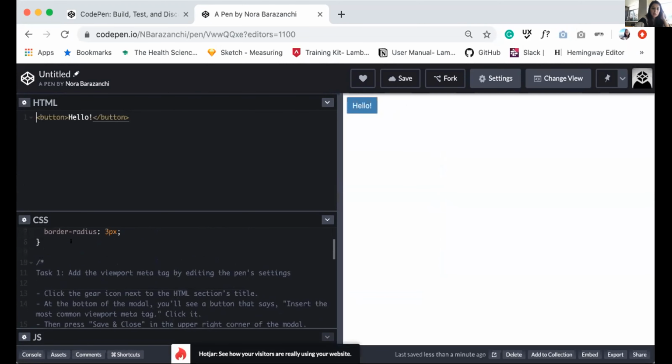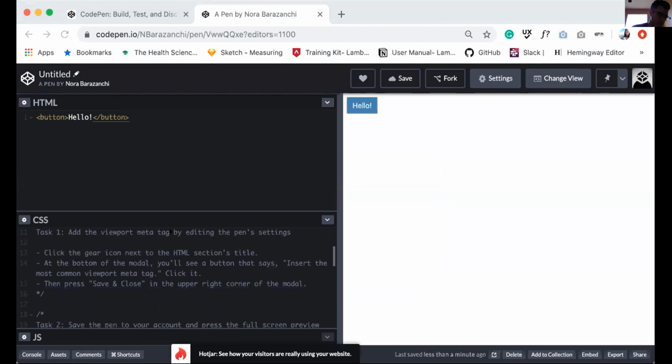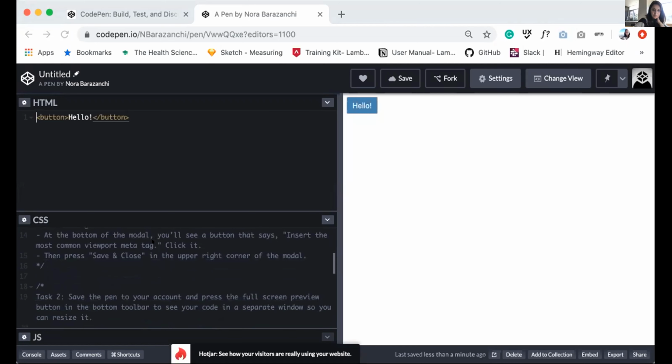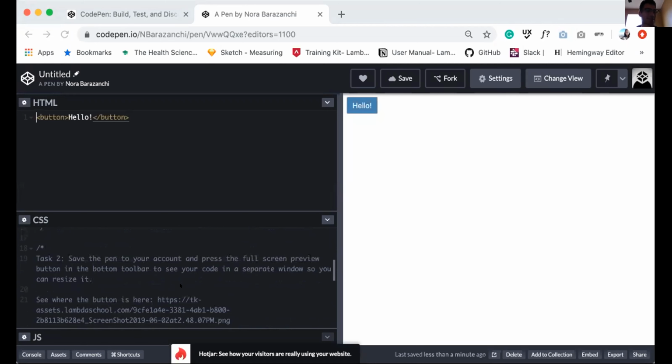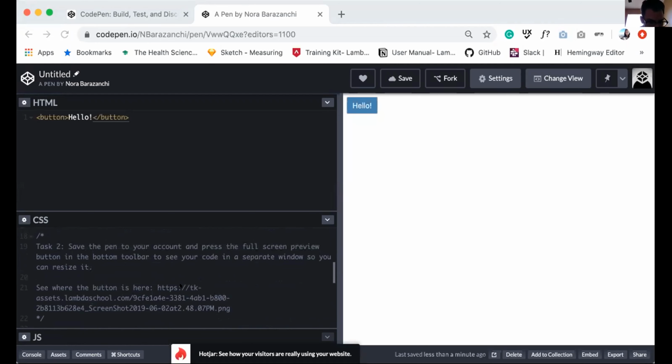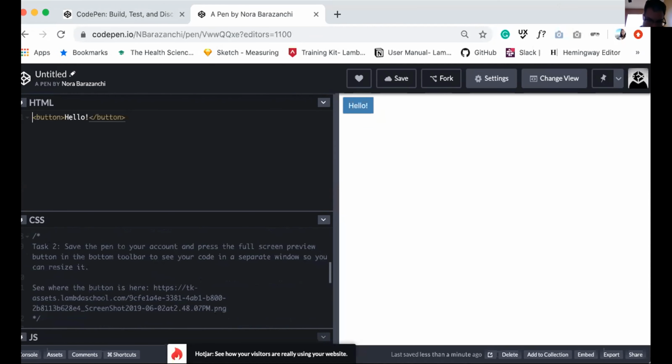Okay, and then click the gear icon next to HTML section in the title. That was for the instructions for what we just did. Oh, okay. So now we're on reading this part. Save the pen to your account and press the full screen preview button in the bottom toolbar to see your code in a separate window so you can resize it. We do that first, and then I press the full screen preview.